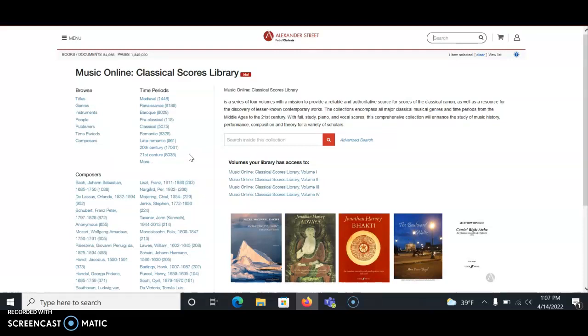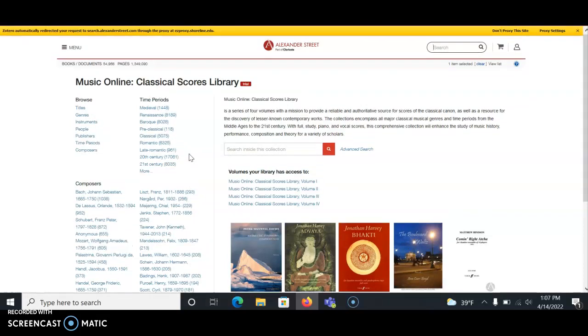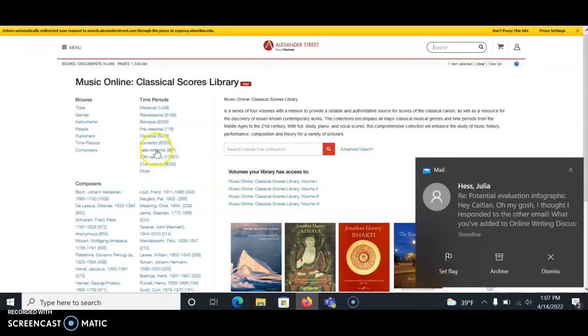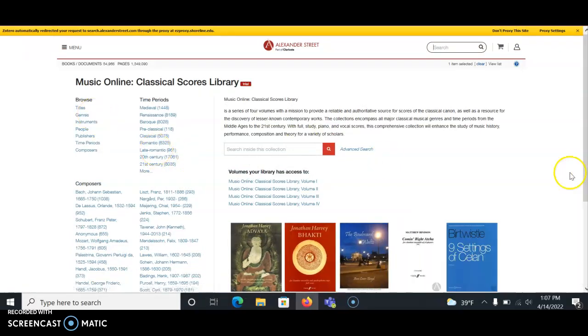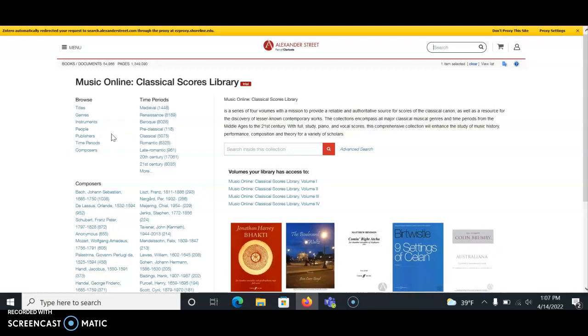And once you open Music Online, you'll see that there are a number of options for locating scores in this database. On the left-hand side, it looks like you can browse by different topics. You can browse by title, genre, instruments, people, publisher, time periods, composers. You can also search for a specific score by typing the title into the search box.